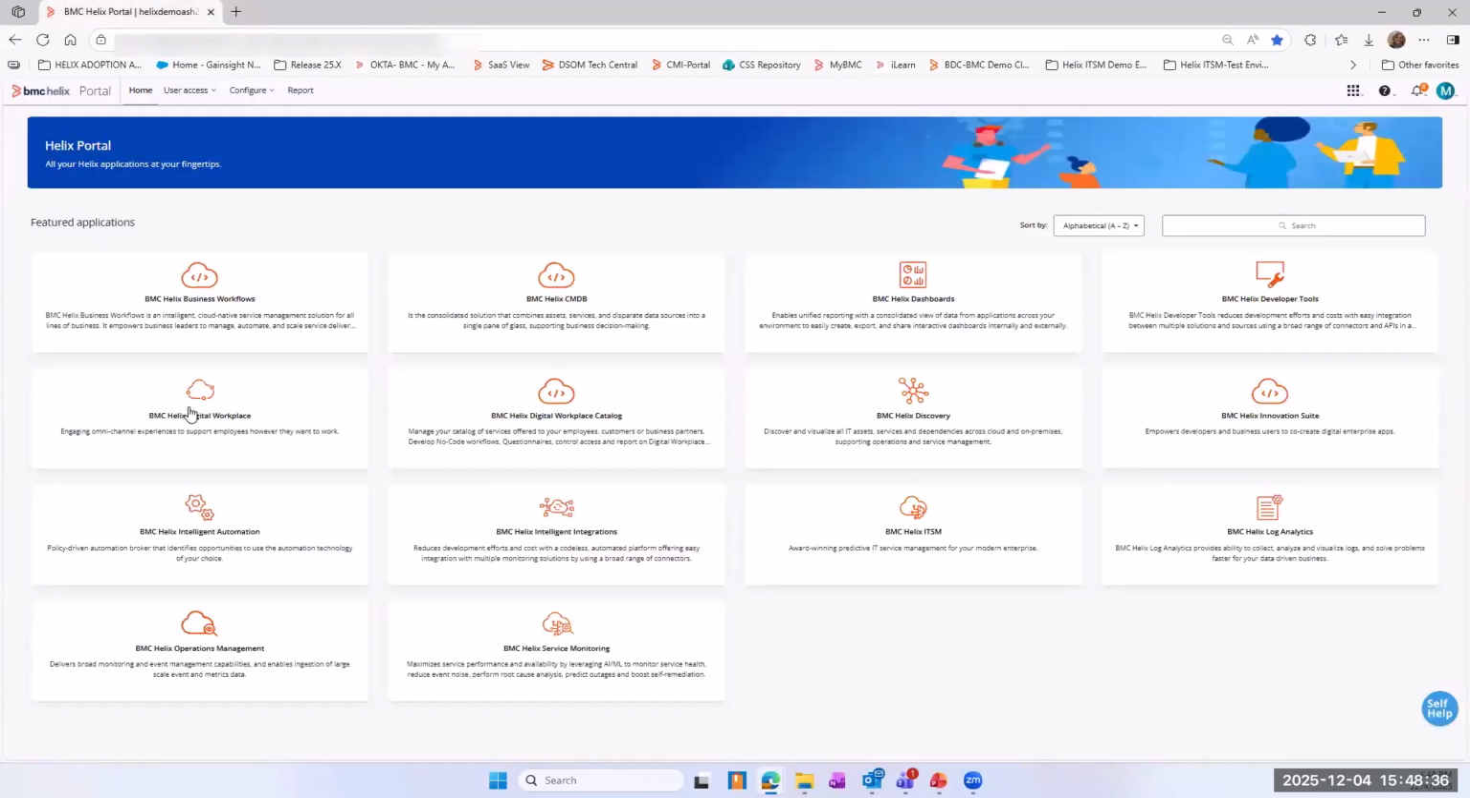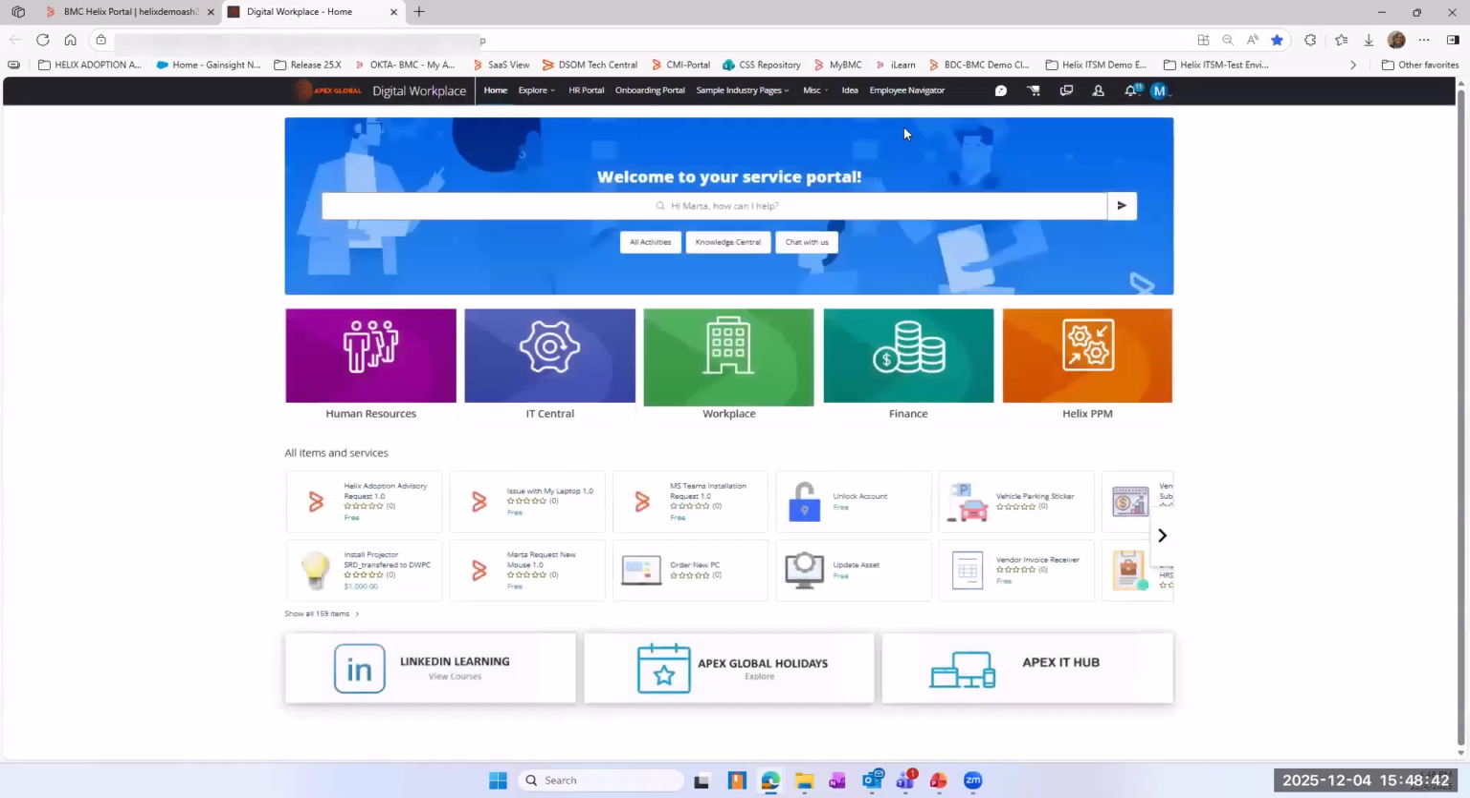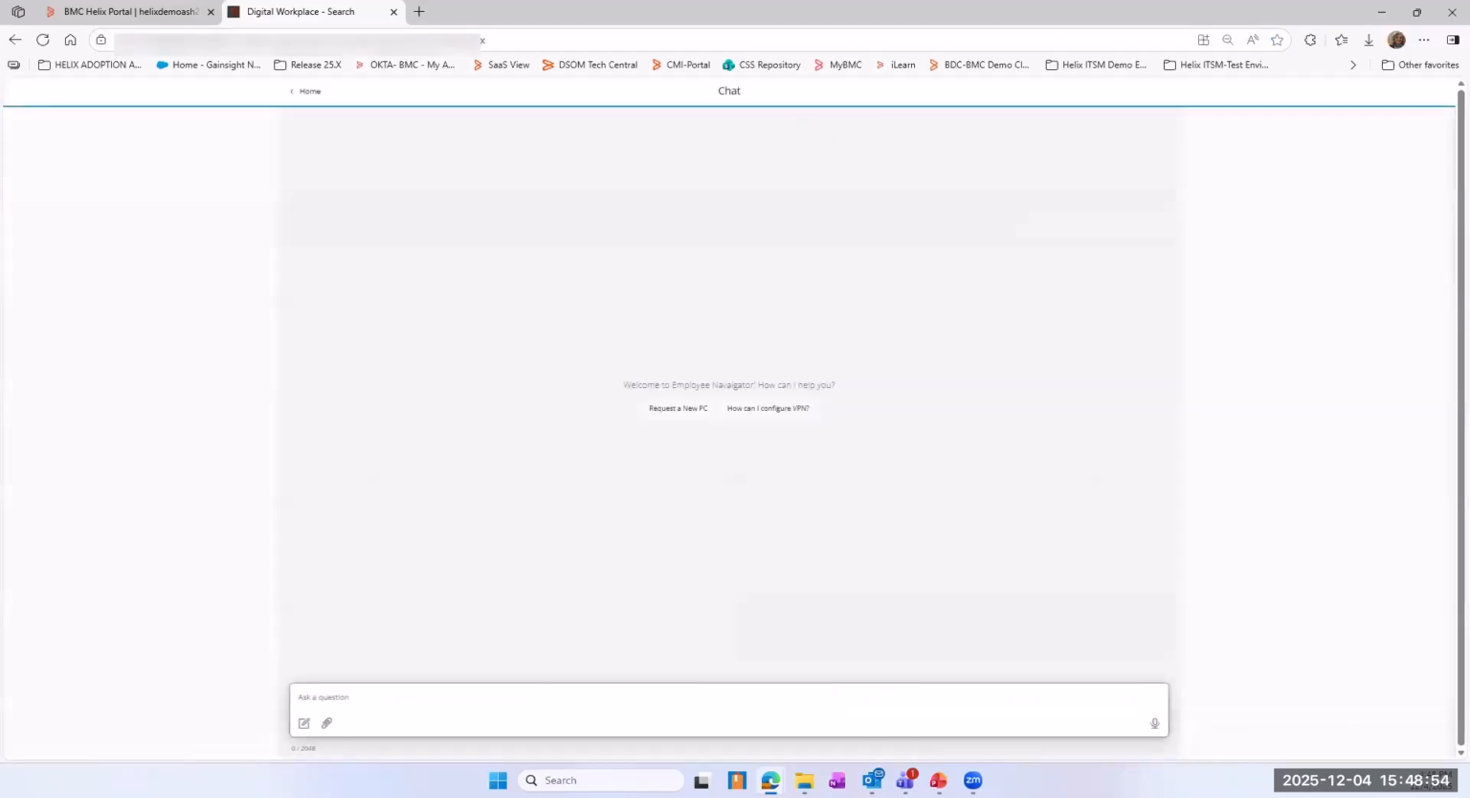So from here in the digital workplace, now we can start to use Employee Navigator. Employee Navigator is a different agent that I can configure here in the search part, or I can configure here on the right part of my screen, or I can configure from here in Employee Navigator, okay? So give me 1 second.